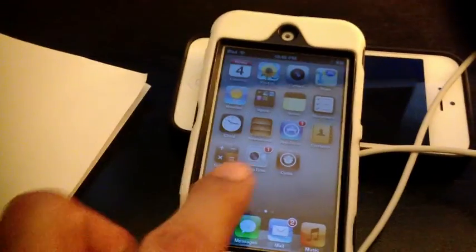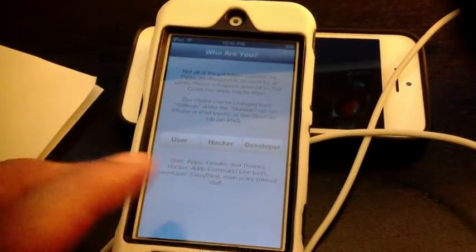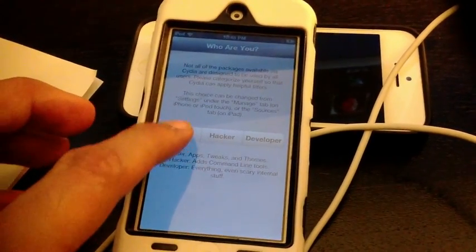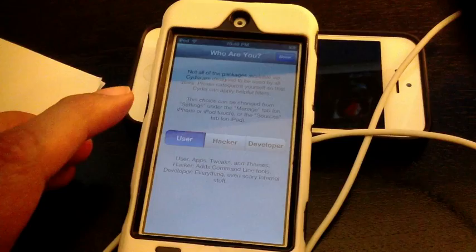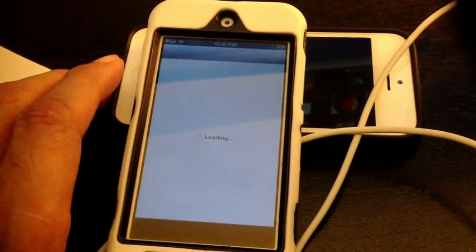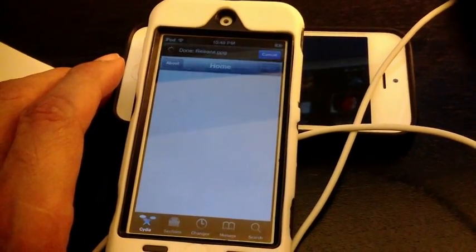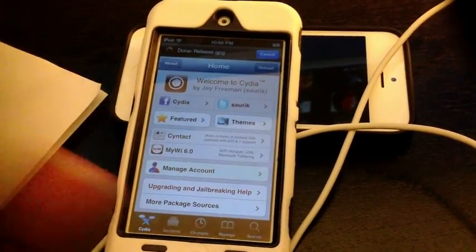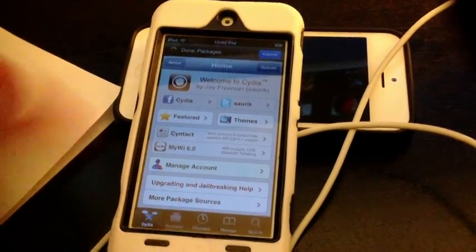Now, the second time we go into Cydia, it should ask us what type of user we are. And we're just a normal user, so we'll click user and done. And there we are in Cydia.